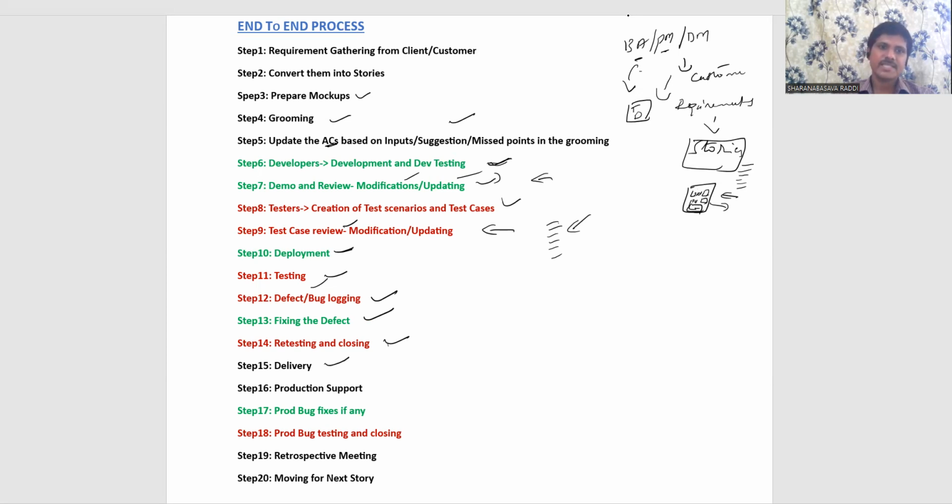Then the next step is, these things will be repeated for all the stories, depending upon the requirements and stories. Then delivery is nothing but, after thorough testing and verification, if we feel the application or feature is working fine, then it will be delivered, or given to the customer.